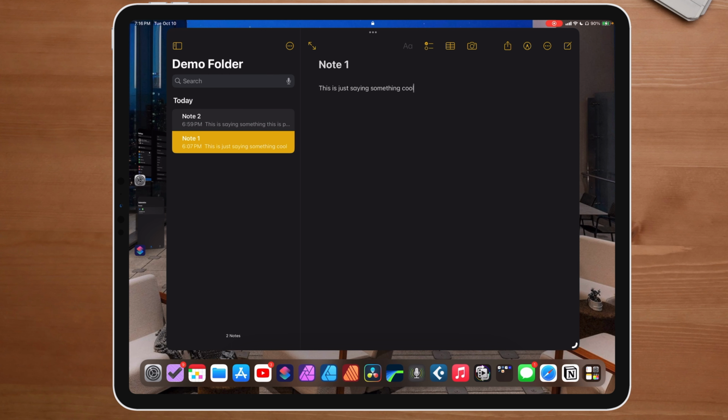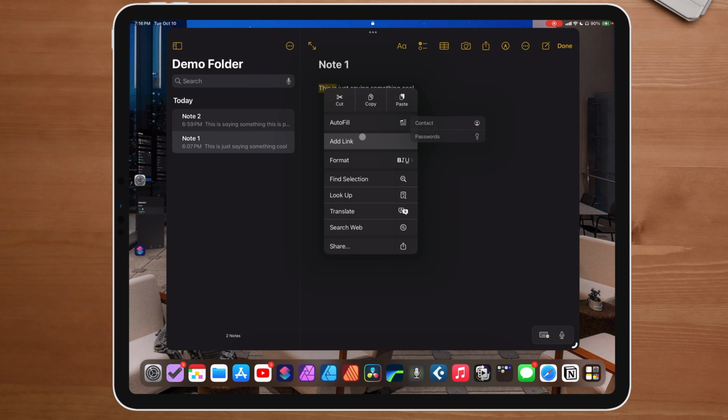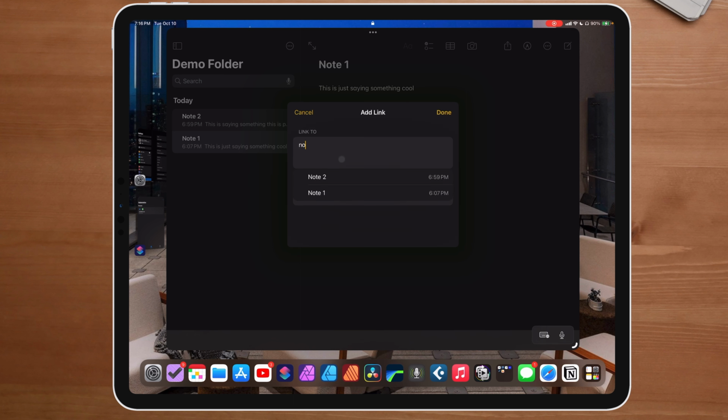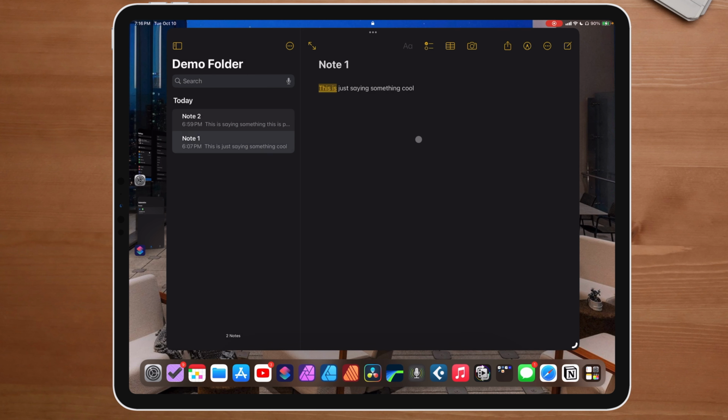If I wanted to link back to note number 1, I can literally highlight any part of it. So if it was a keyword I was using or something like that, I could highlight it, right click, and then I could just say add link. Once I get here, I could put a URL or I could just start typing in, and you can see right here I can link back to note number 2. I could say done, and then when I click on it, it brings me back to note number 2.